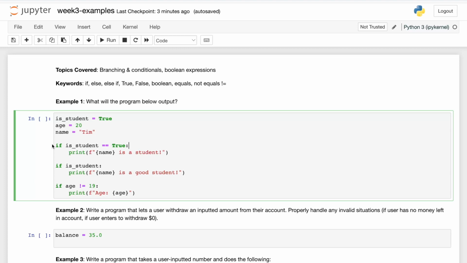So let's do that. We have an if statement: if isStudent equals true. And we know isStudent is true, so this is saying if true equals true, then we'll print. And of course, true does equal true, so we can print out Tim is a good student, because we know the name variable is assigned to the string Tim.